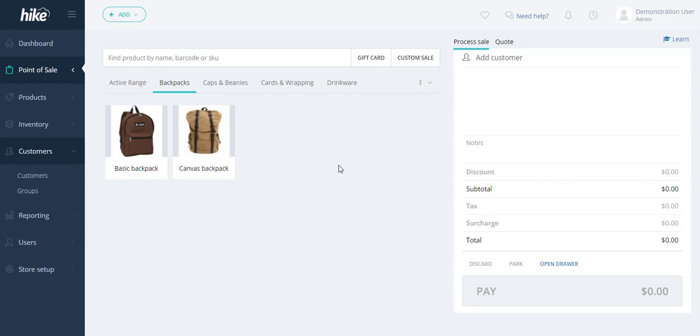With Hike, you can set up customers to be able to purchase items on account and then repay that account at a later stage by assigning an account limit to them.